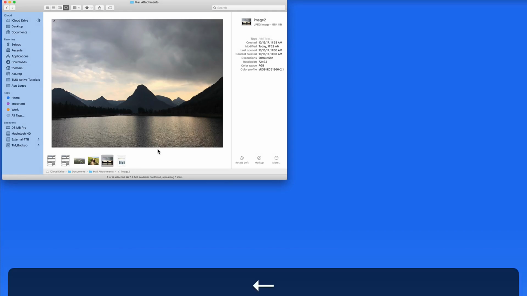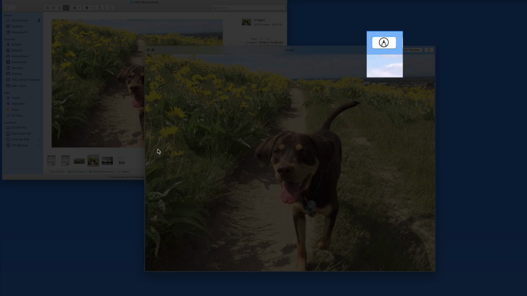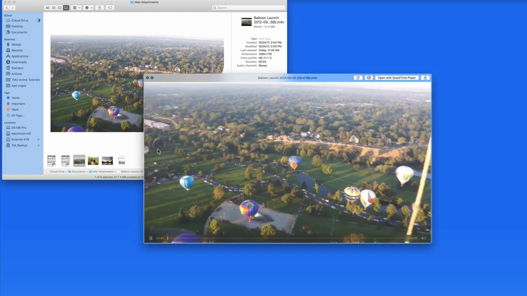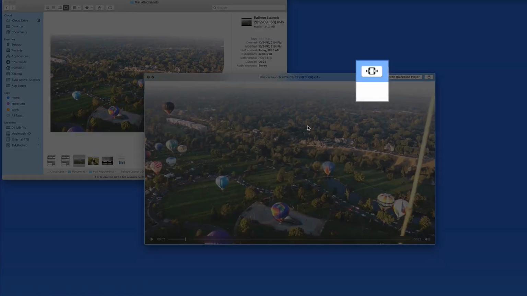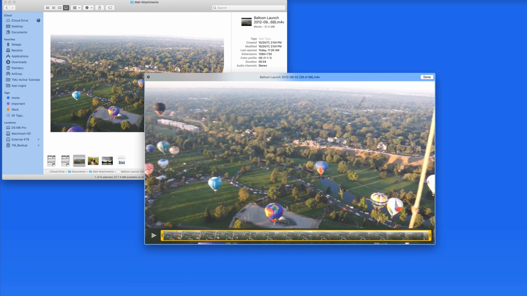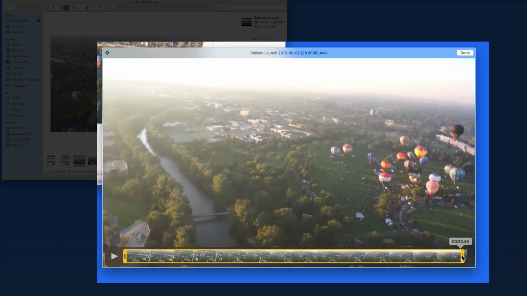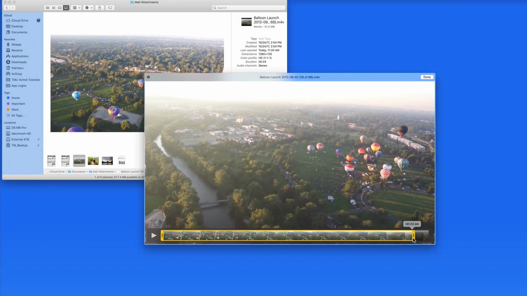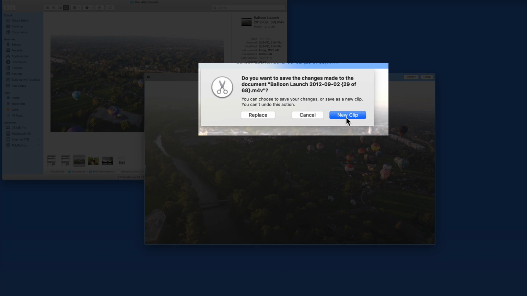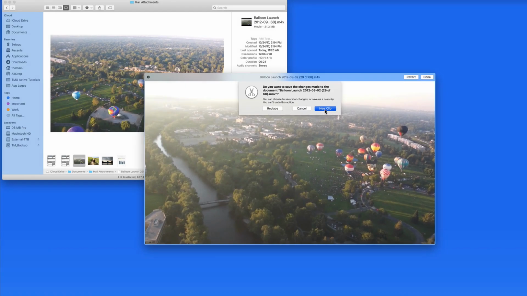This is going to work with image files as well as video and audio files. When I Quick Look this video, we now have trim controls. Click and we can quickly take a few seconds off the beginning or end of this video clip. Click Done, and I can then choose to replace the original file with the edited one, or save this as a new clip. I'll choose New Clip, which can then be saved wherever I please.